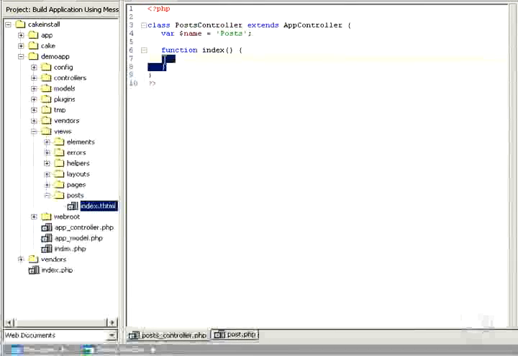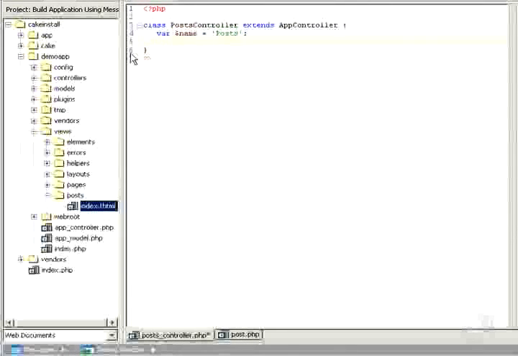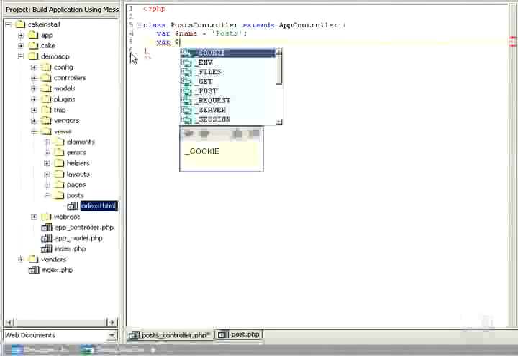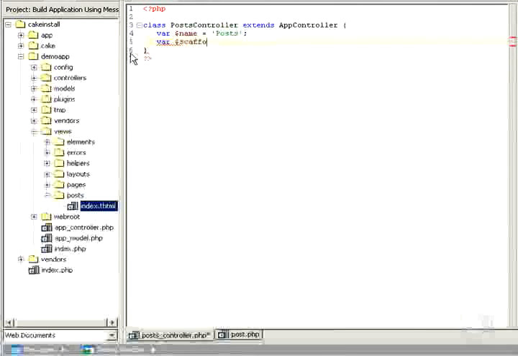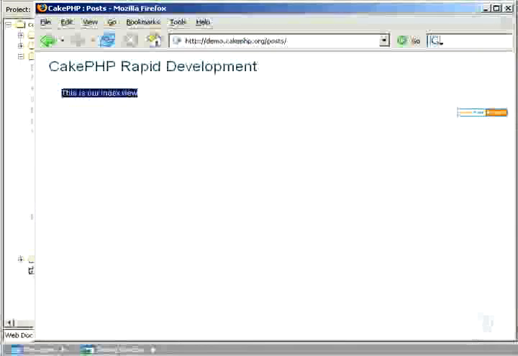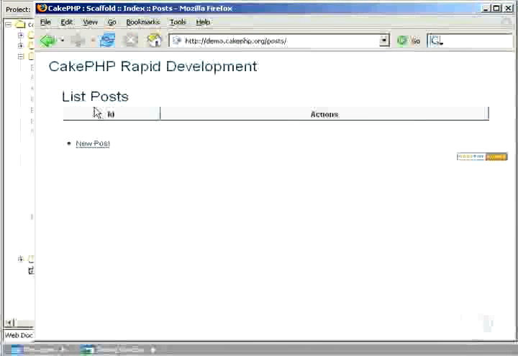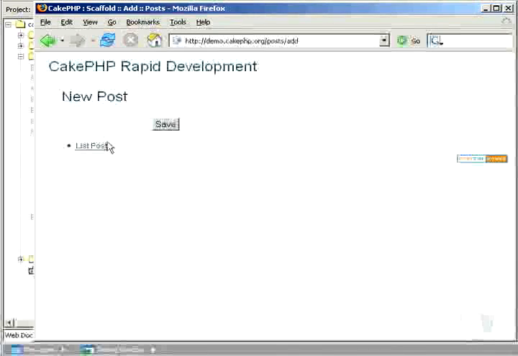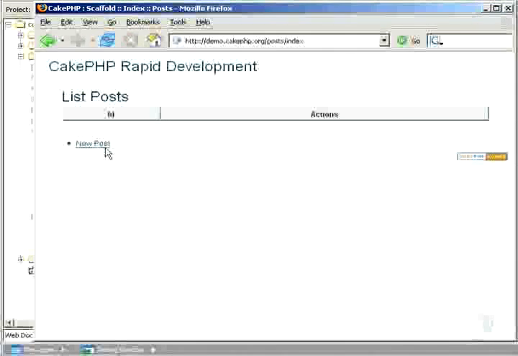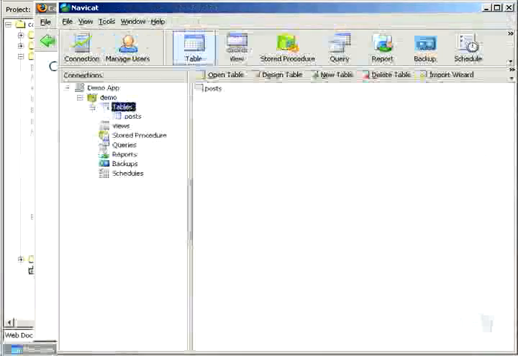What I'm going to show you now is a few things with using the scaffold. So we'll remove the index method and add var scaffold to our controller. And refresh our page. You'll see that scaffold has started creating a quick layout with just generic commands that we have available to us. And we'll go ahead and edit this table.